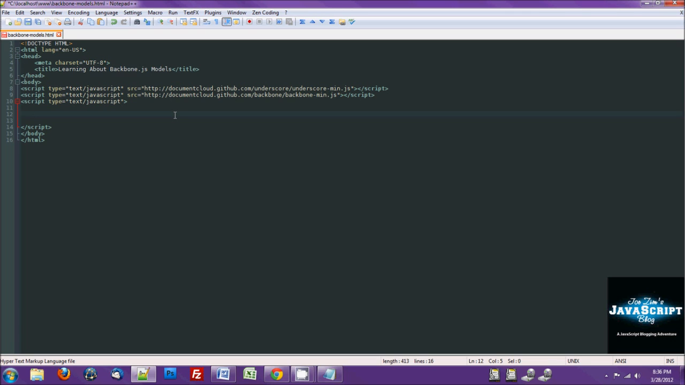A tutorial on Backbone.js. More specifically, we'll just be talking about models this time. Models in the MVC pattern are the meat and potatoes of the system. They contain the data and all the functions and logic that gets applied to that data.